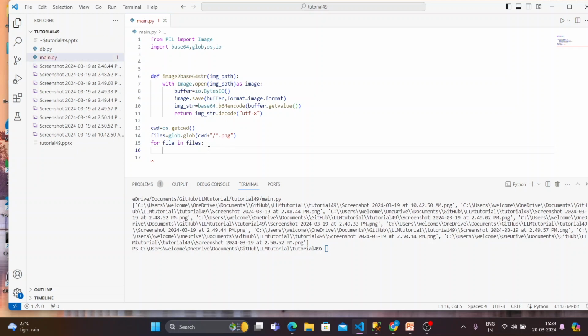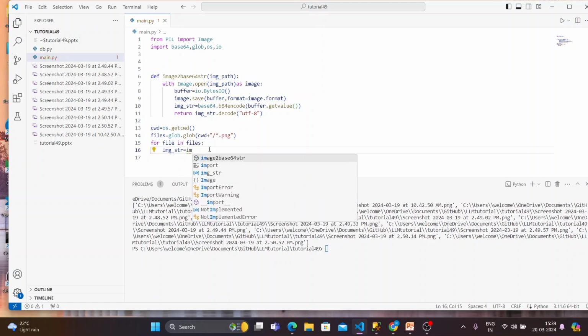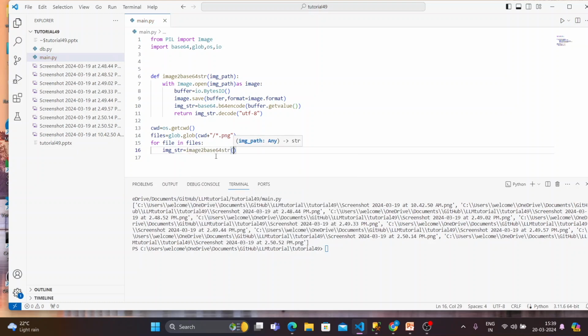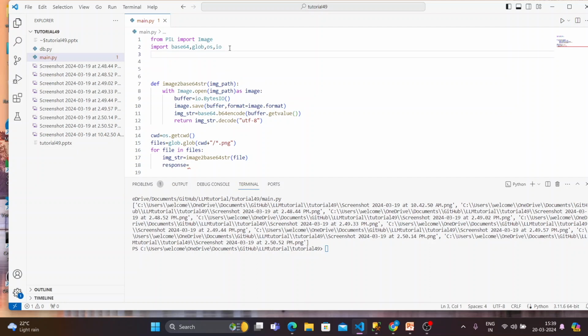So first thing, we have to get the image path. Image string first you have to generate. So the image string will be generated by passing this file, which means this path, and we generate the string here, right? So this is done. Once the string is done, you have to create a variable called response, and there we'll call something interesting now.